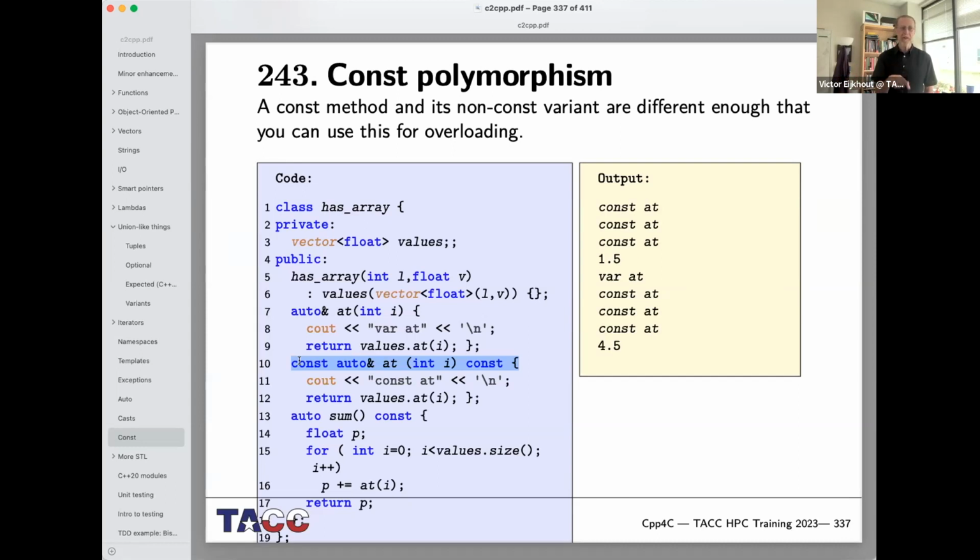C++23 is going to make this a little more elegant because basically I have the same code in two places with only a different function header. C++23 makes this a little more elegant. It's called deducing this.